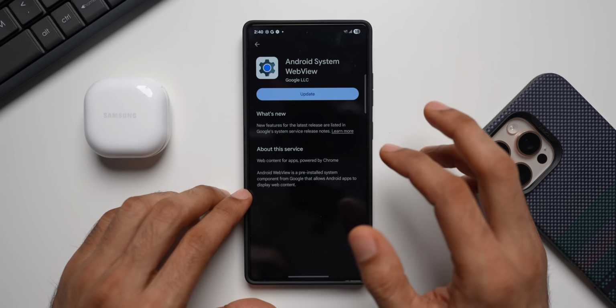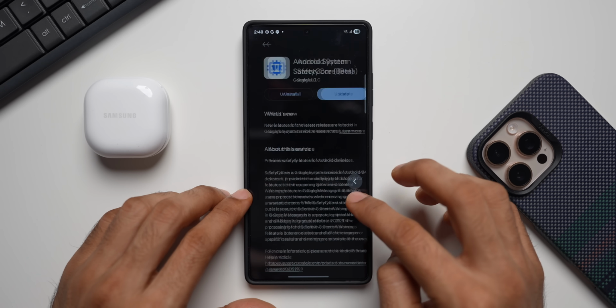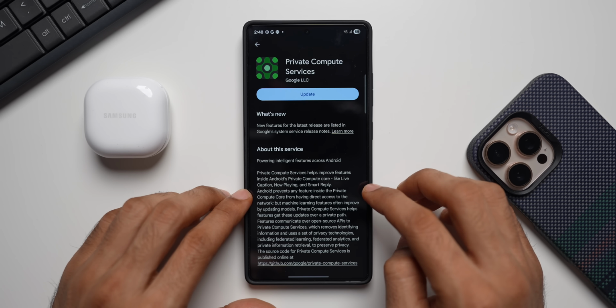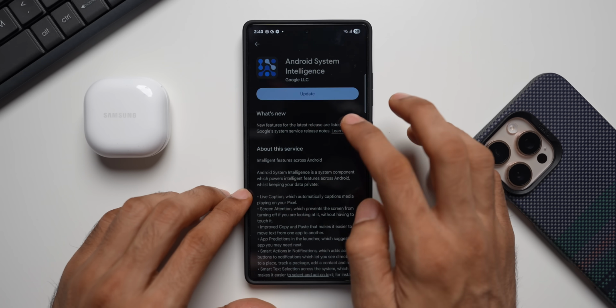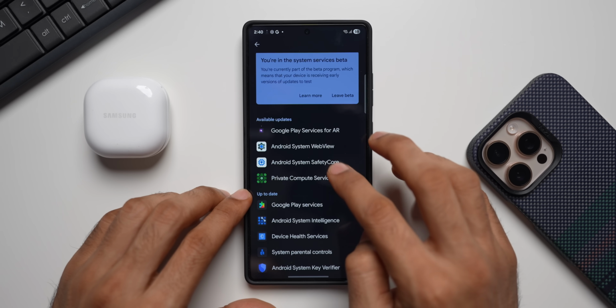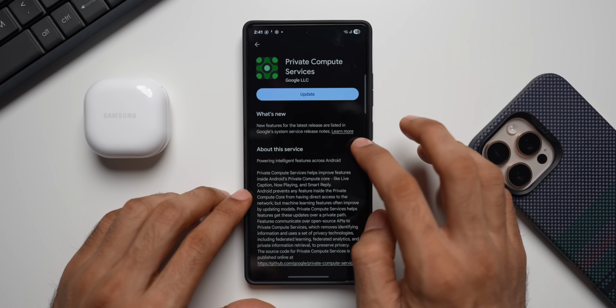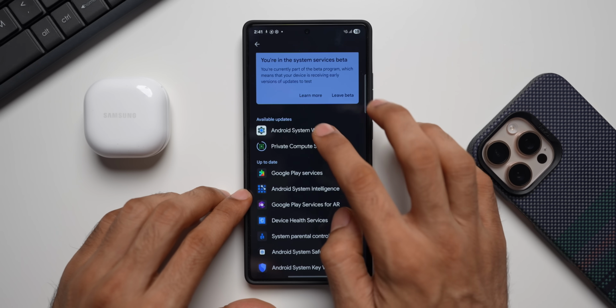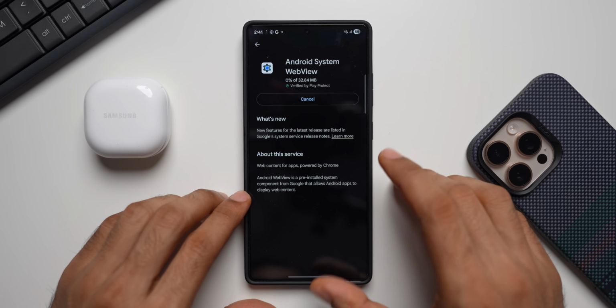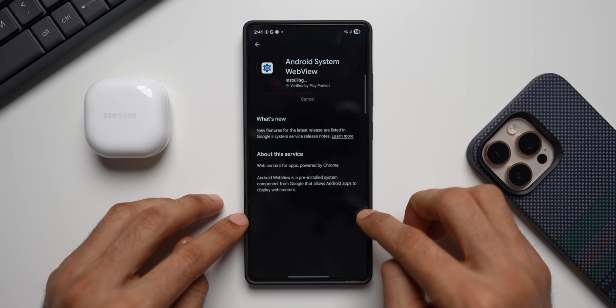Now we have got update for Android System WebView as well. We have got Android System Safety Core, and we have got Private Compute Services as well. So I've got updates for all of them. Let me go ahead and update them and keep my phone up to date. Now, this is a very important section, guys. You need to go ahead and check this out. If you have any updates, you will be able to update it right here. So do let me know if your phone is up to date or if you have received any new update in this section, drop a comment.